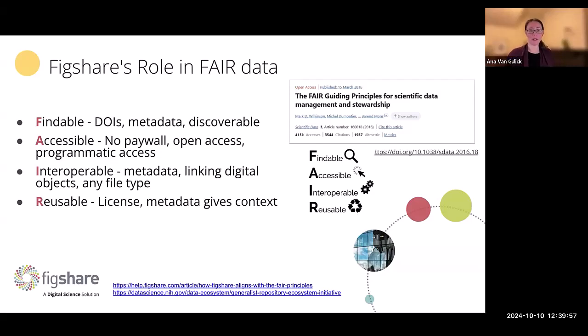Accessible, so we don't want paywalls. We want all this research to be as open as possible. Of course, this Ag Data Commons is for non-sensitive data, right, that can be released, that can be made fully public access. Metadata also plays a role in interoperability and linking digital objects. So our related materials linked in the metadata and also allowing multiple file types so that you can have the most useful file type, whether that's an open source file type or a file type that's used by a specific research area.